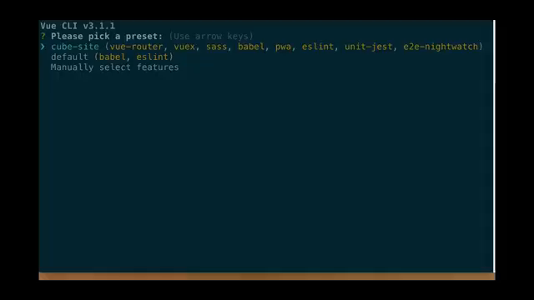So it takes me through a series of prompts. Now if you'll notice, the last one manually selects, so you can select routing, testing, linting, etc. The default gives you just Babel and ESLint and is a pretty basic site. On top, this is a template I created, which I'm going to talk about how to do later. So for right now, we're just going to pick the default to get started and see how it works.